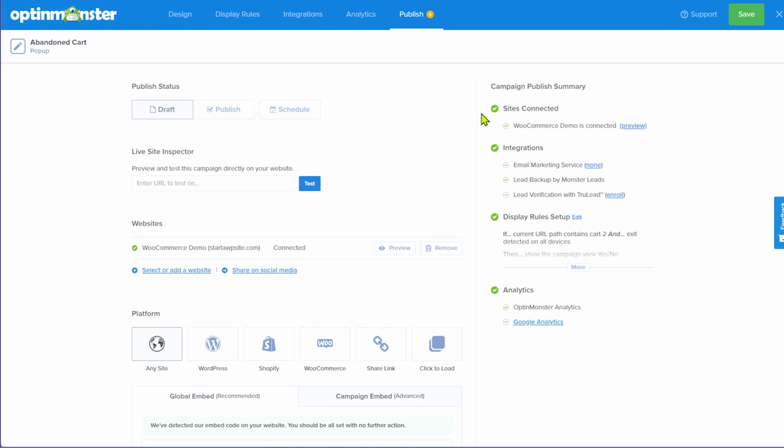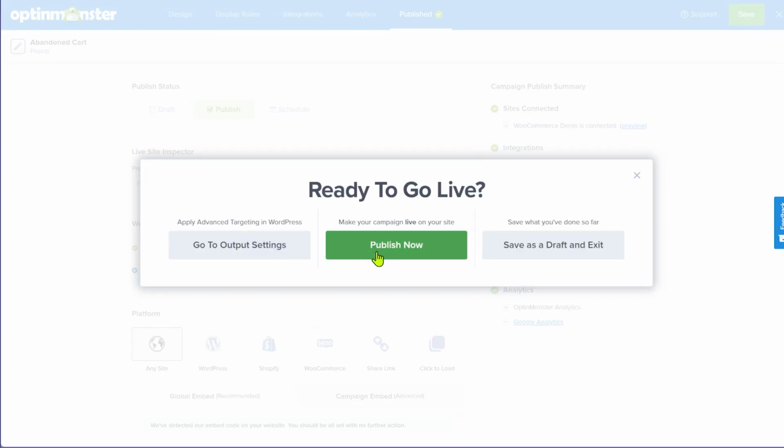I didn't have to do anything. I didn't have to copy the lead and copy the global code or anything. This is the power of OptinMonster and using the plugin on WordPress. So first I'll make the campaign live and make sure it's published. I'll click save. Ready to go live. Yes, I'm going to click publish now. And this will make the campaign live on our site and redirect us back to our website. So let's wait for that to finish first.